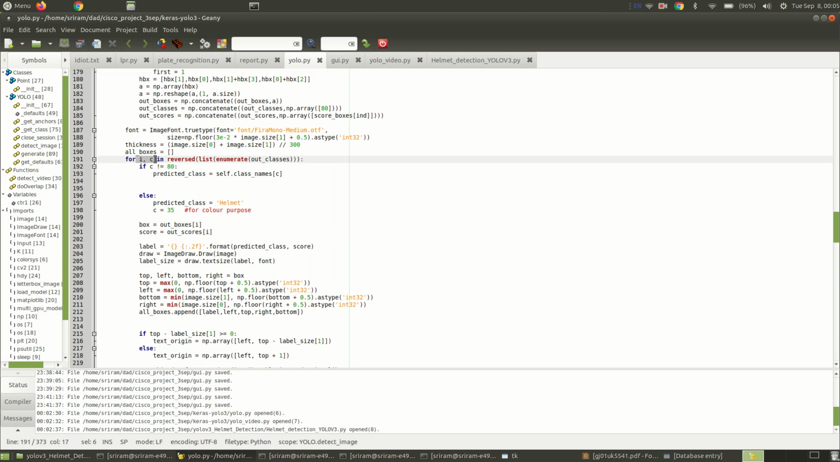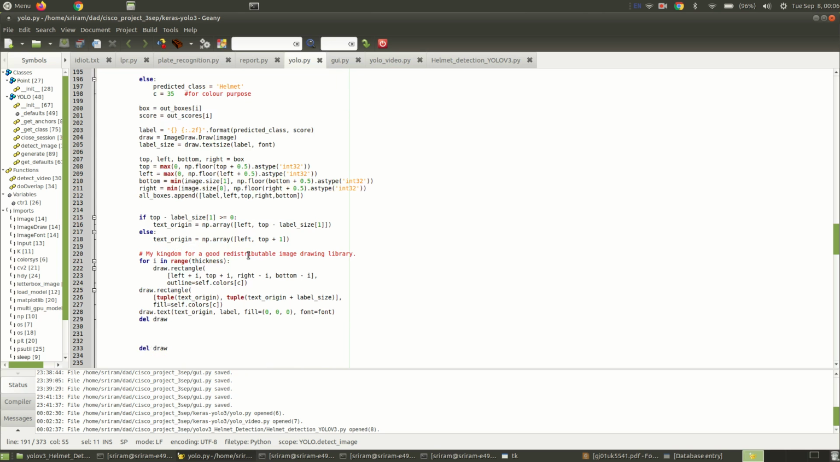So for id, c in out classes, these are all the objects that are detected. For every object they are going to show it on the screen with a different color. So for that all this code is there to draw the rectangle.